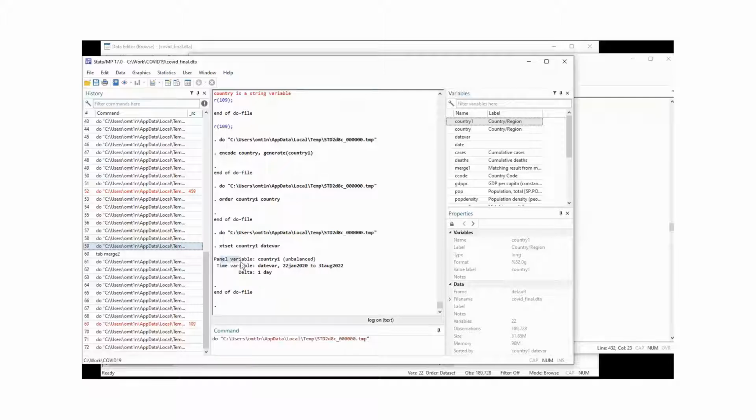It tells you, okay, the panel variable is country. Unbalanced means that there are some countries for which you don't have a complete time series. And then the time variable here is day var from January 22nd, 2020 to August 31st, 2022, and it's daily.